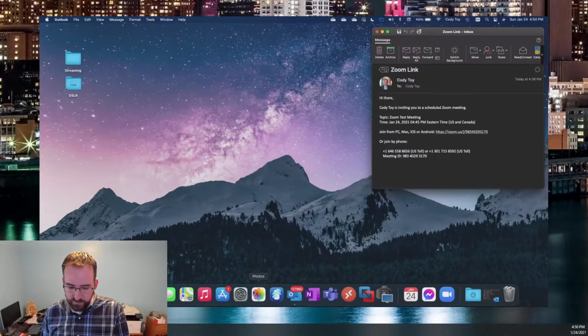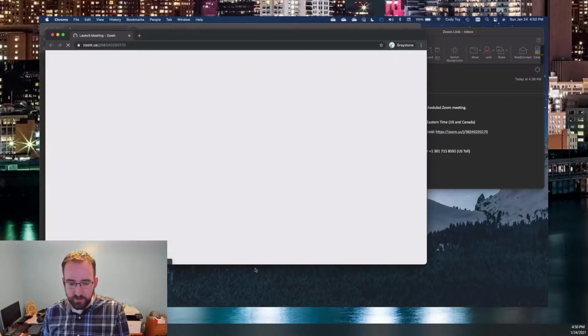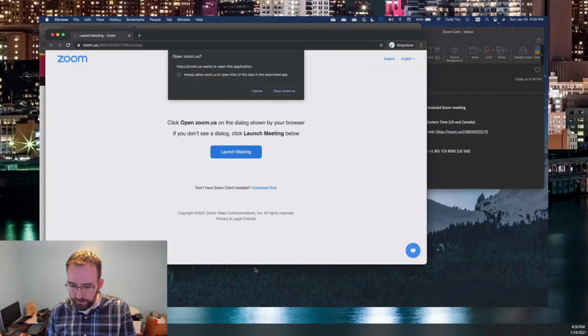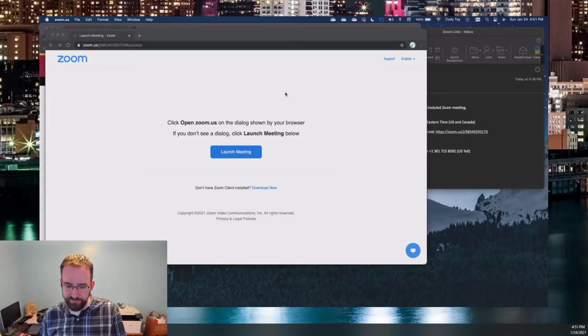Okay, so we'll give it a second here. You'll notice on my Mac here, it's launching in Chrome. So it's asking, do we want to open Zoom? Since I've already downloaded Zoom on this machine, it just asks us if I want to open it. If you didn't have Zoom already on a machine, it would ask you to download the Zoom utility, and it would walk you through installing it. So we'll go ahead and say open Zoom.